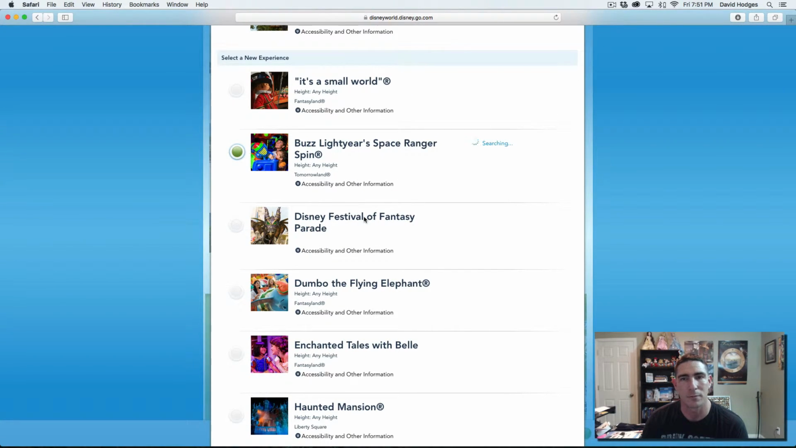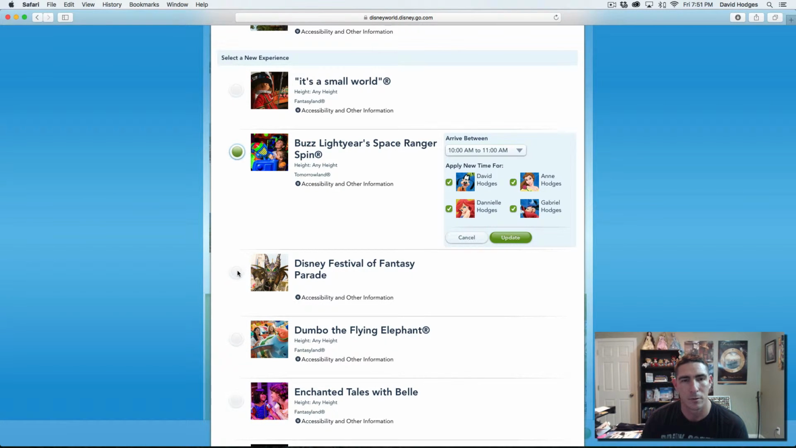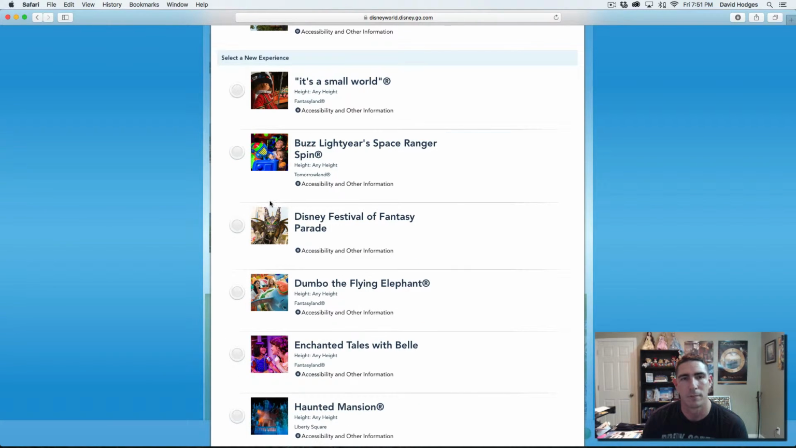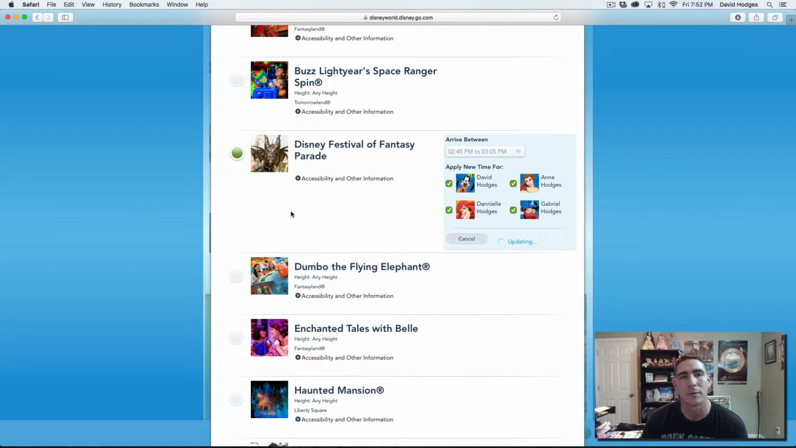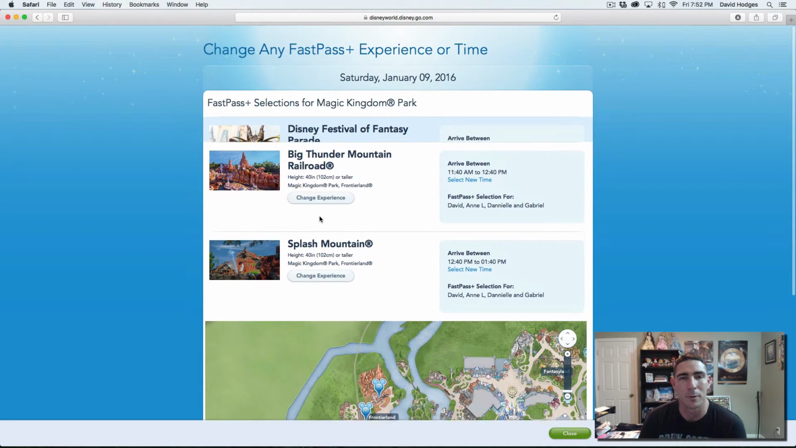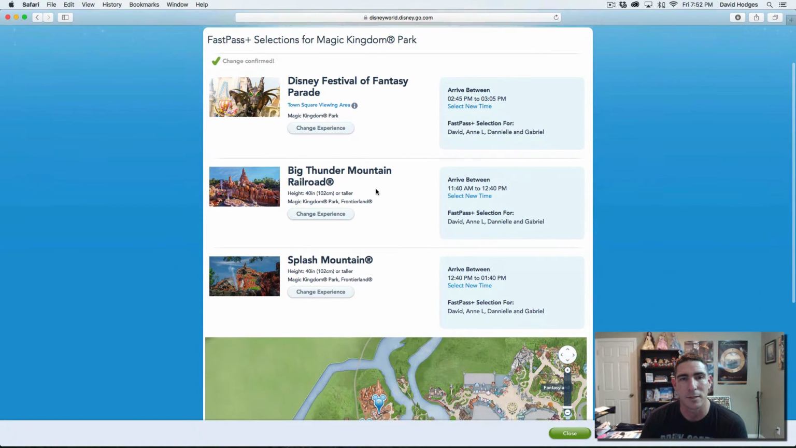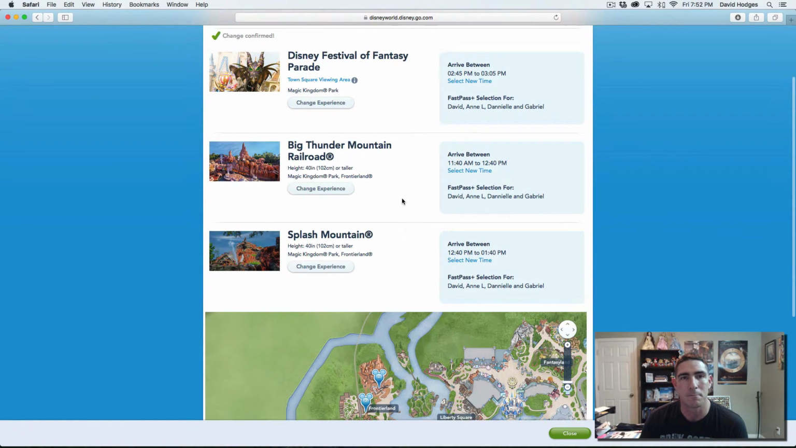Now it's showing me Festival of Fantasy, so I don't know why. Cancel. Remember, Festival of Fantasy was booked, but look at that. Now it's not. So I could actually throw that in there if I wanted to. It said there were no Fast Passes left, but looky there. We were able to pull one. So now I got Festival of Fantasy, which I love, and Big Thunder Mountain, Splash Mountain.